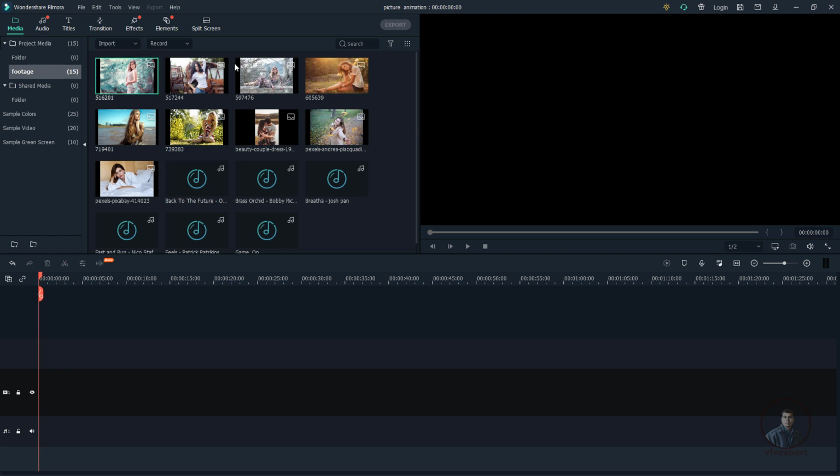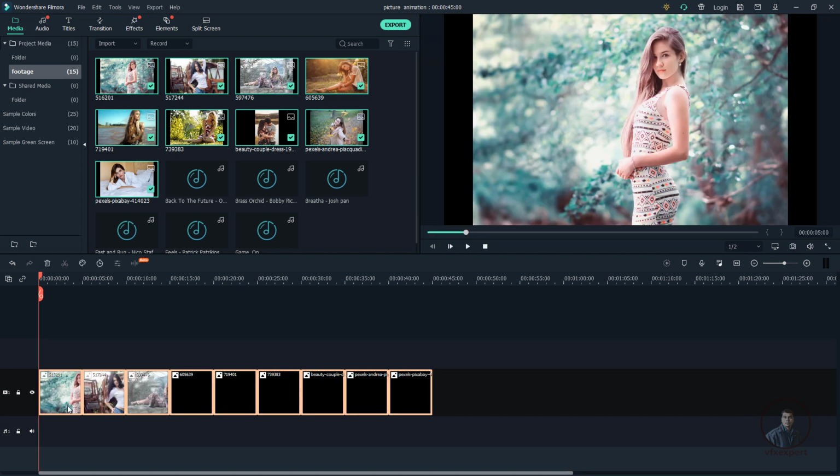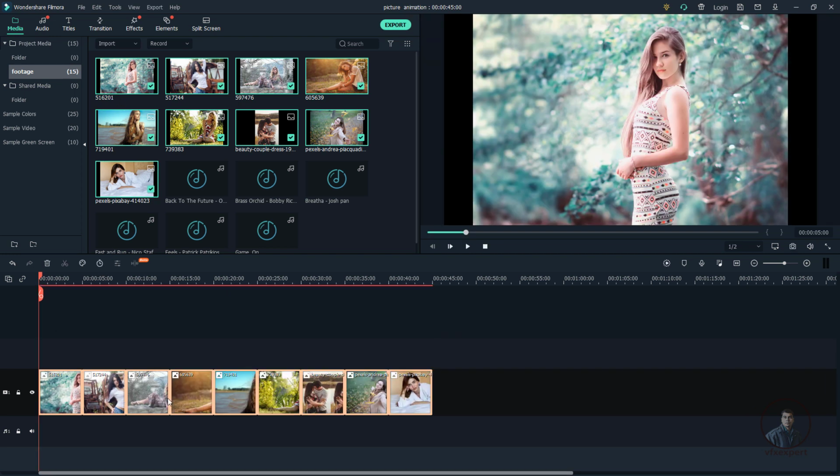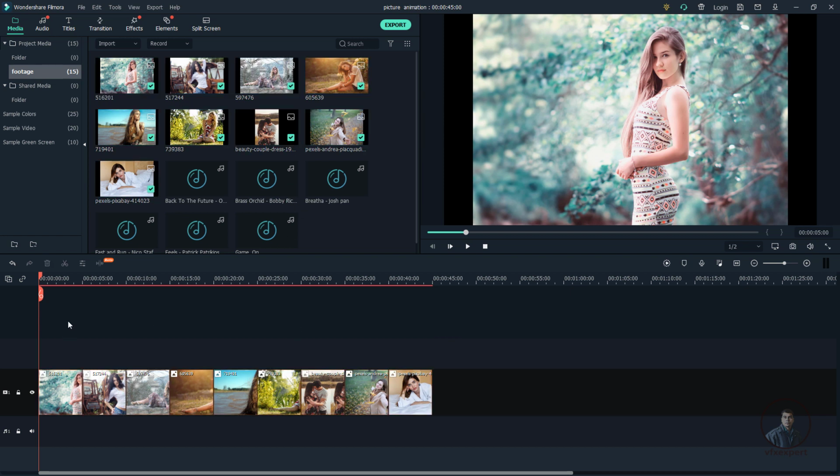Then simply we can select all these images here. Then we can drag and drop them inside this timeline. This will automatically add these media files in this sequence as you have selected here. So you can see here. Now just play and check here, guys.